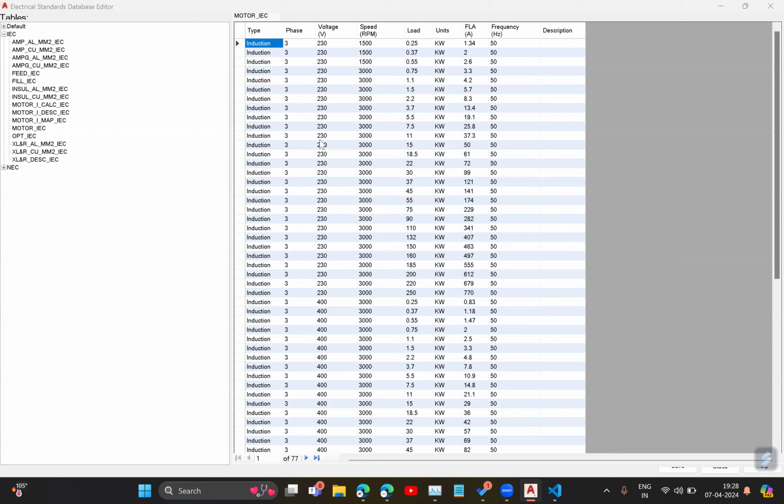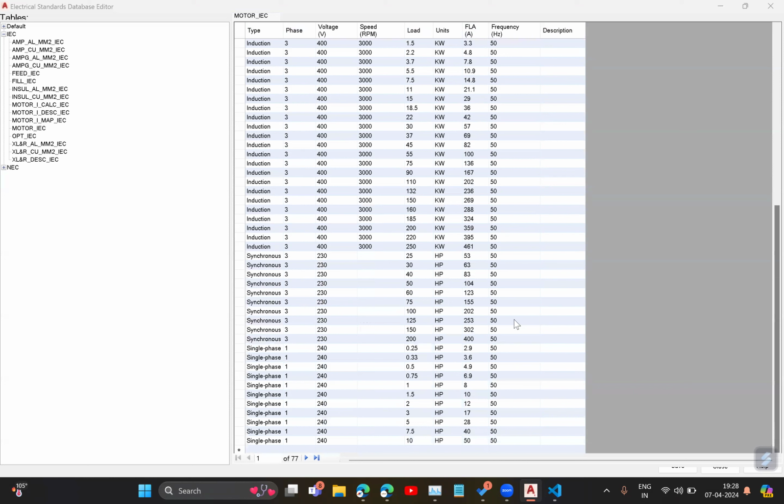The table has been opened here, similar to the one we saw previously in the example. It has columns like type, phase, voltage, speed, load, unit, FLA, frequency, and a description at the end. How can you make changes to that table? You just need to reach the end of your table and add a new entry over here. Let's make it a single phase.